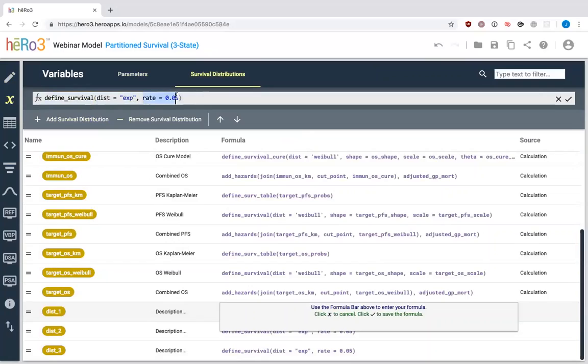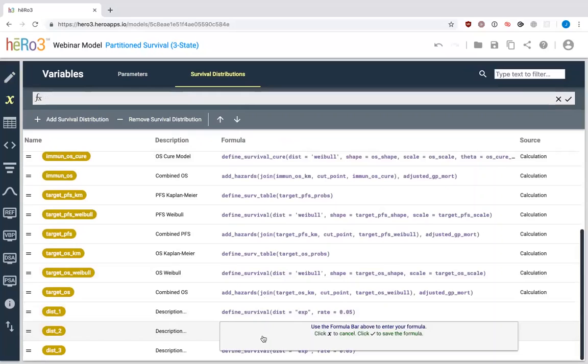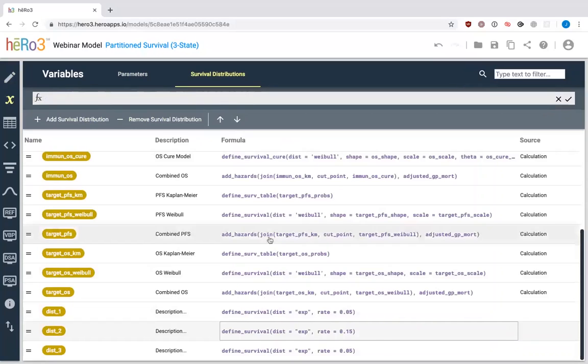And then after that, the additional arguments specify the parameters for that distribution. So for an exponential distribution, we need to pass in the rate parameter. And so this gives us an exponential distribution. For dist2, we're going to do the same thing, except for this exponential distribution, we'll make the rate a little bit higher, so patients will die faster on that segment.